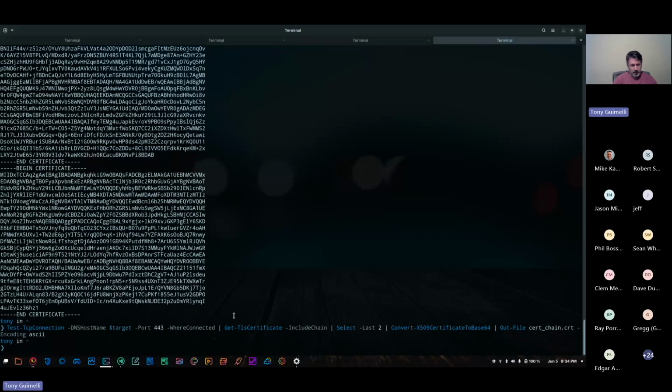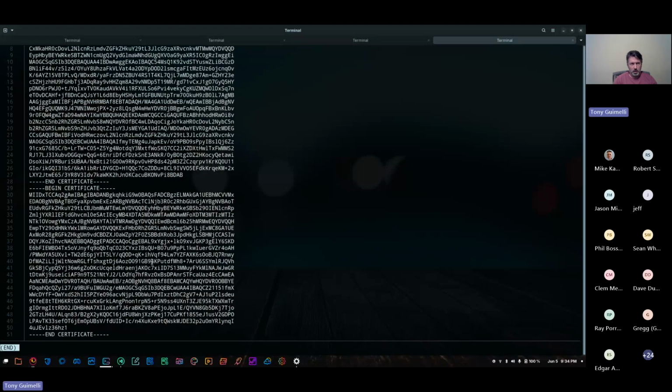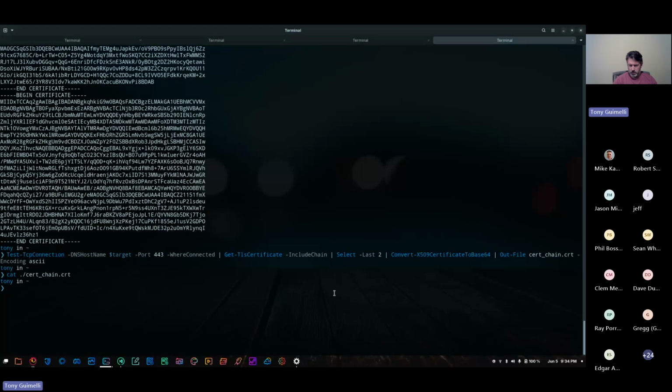And it's going to look like this. Now, if I look at the cert chain, we can see that it's produced the issuing and root certificate. And then we can export this on our Linux systems. Any questions?